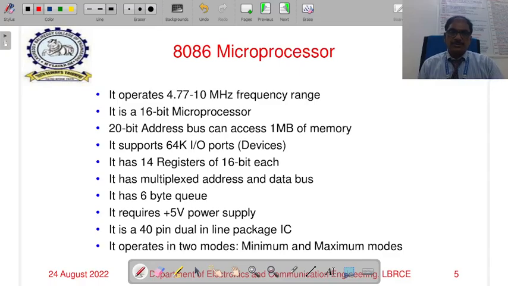Welcome to the second lecture of the Microprocessor 8086. So today we'll discuss the features of the 8086 processor and the register organization of 8086.